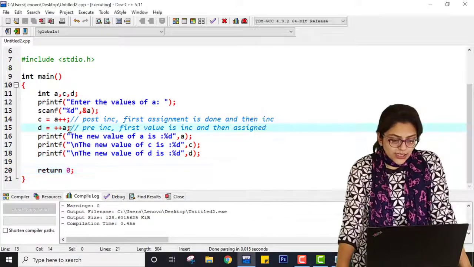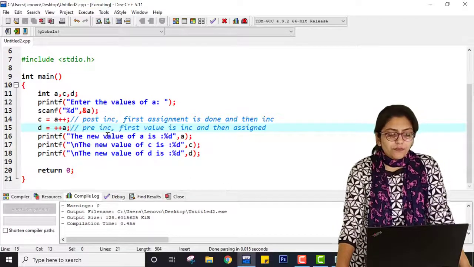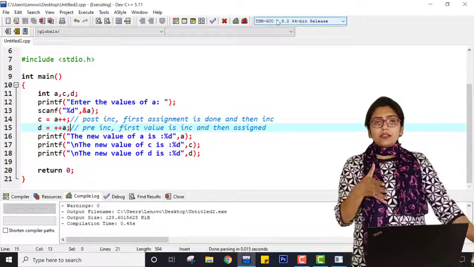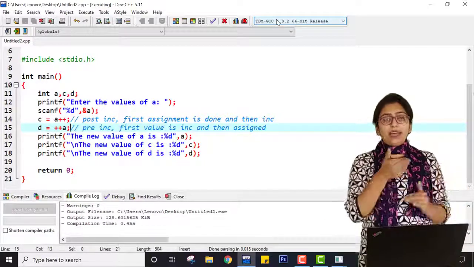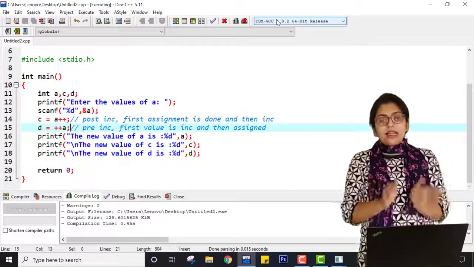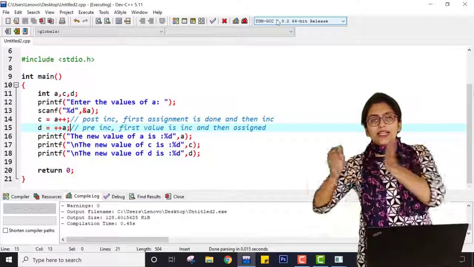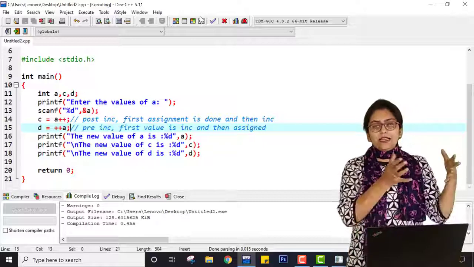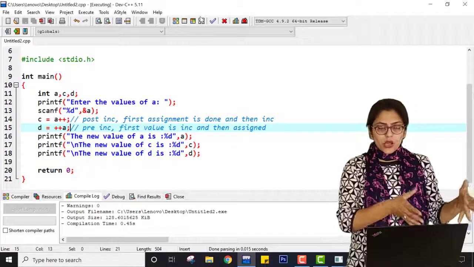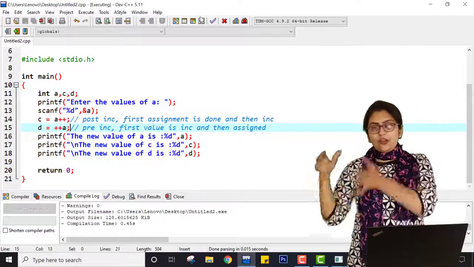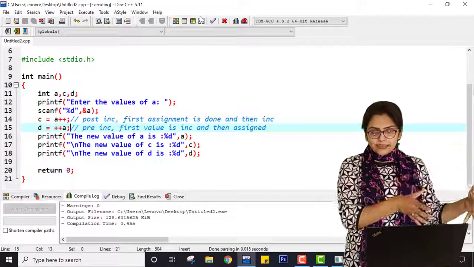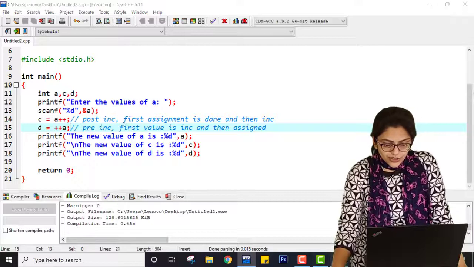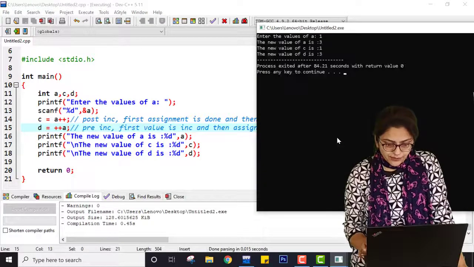Now at this stage, first the value of A is incremented. What is the current value inside box A? That is 2. So now A becomes 3. And then assignment is done. So this 3 is copied to box D. So what is the final scenario? The value of A is 3, value of C is 1, and value of D is 3. So let me just see if I am correct or not.